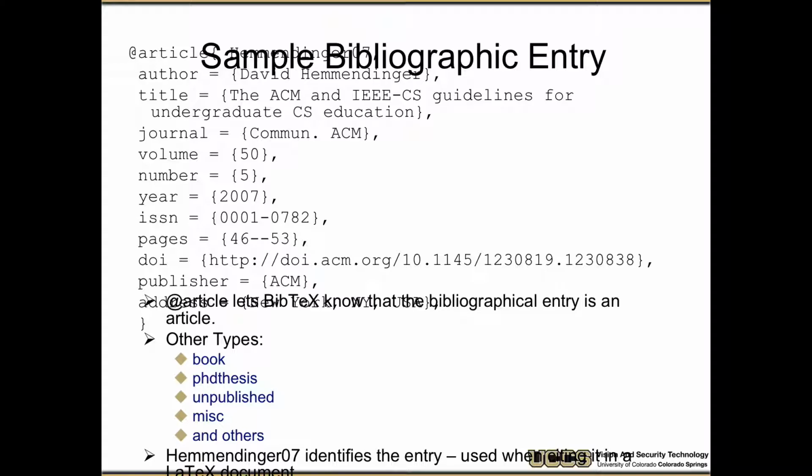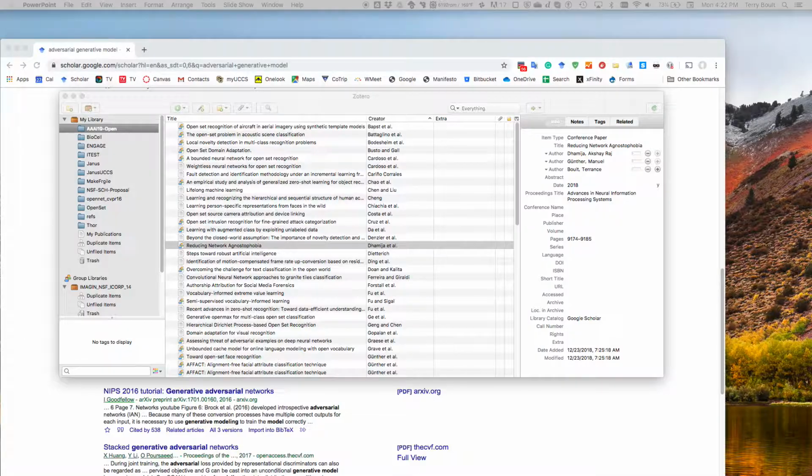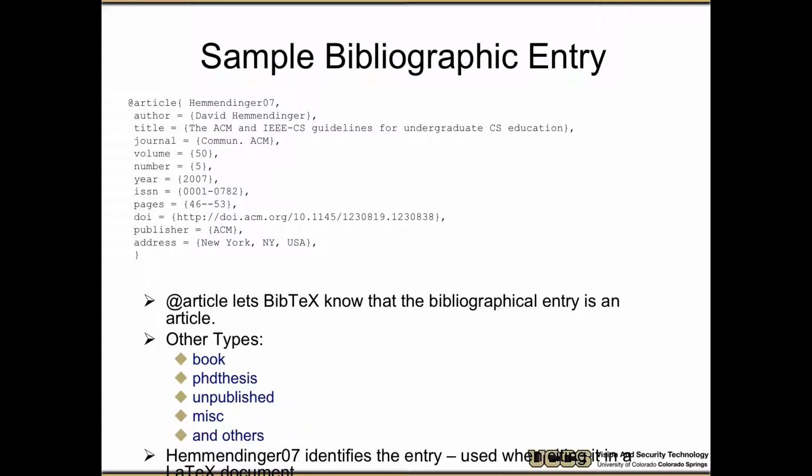Well, this one didn't format very well, but at the very top of this it says \article and then something. The thing that shows right after that squiggly brace, that is the label for a reference. This is so bad, let's just fix it. That was bad. So this is a standard bibliography reference, article, and then Hemmendinger 07, and then a bunch of these fields.